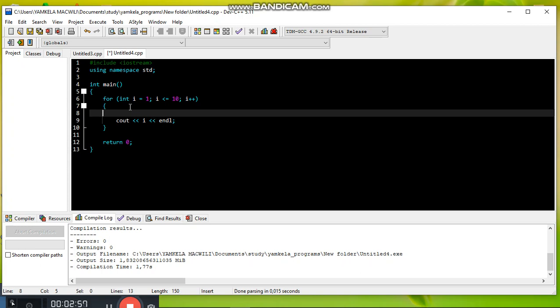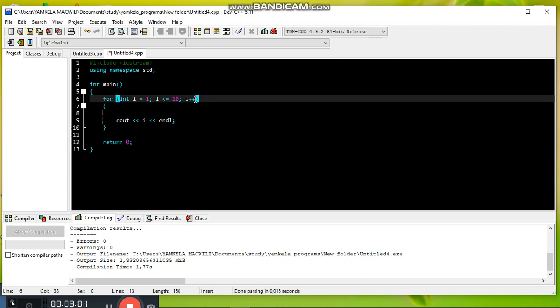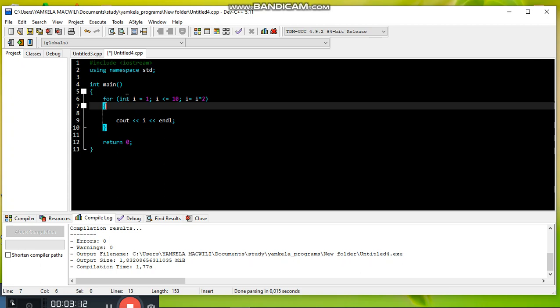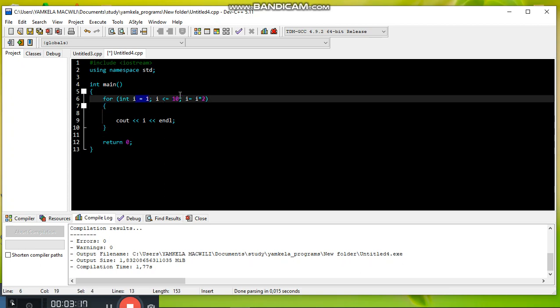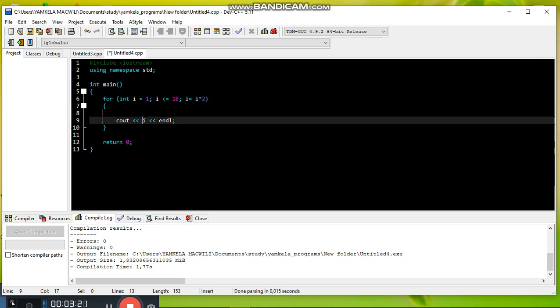Now if you wanted to print maybe multiples of 2, then you can just say i is equal to i times 2. What will happen there is that it will check 1. You can see its initial value is 1, then 1 is less than 10. It will output 1, then end the current line and come here and say 1 times 2. And then i becomes 2.